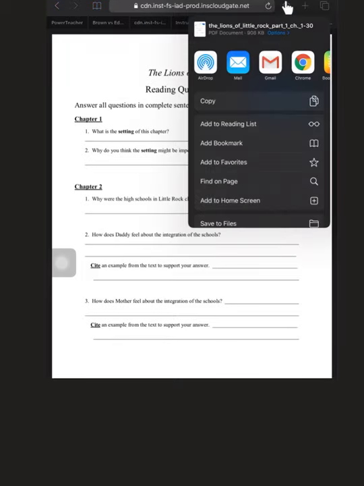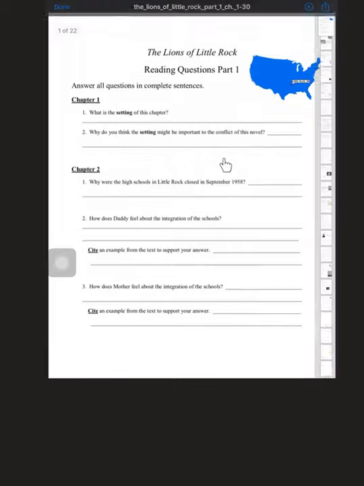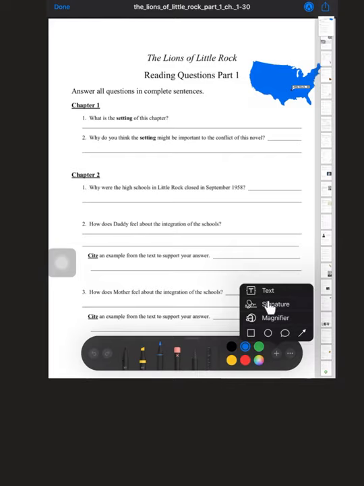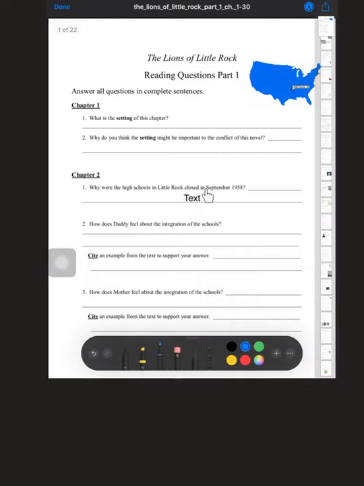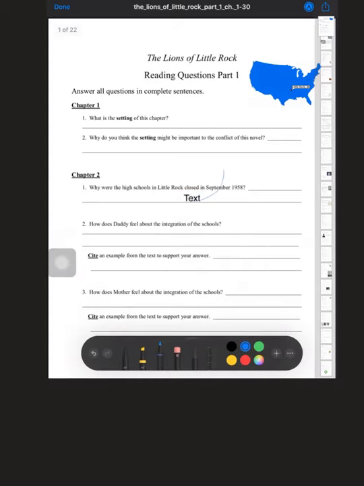Or you can go up to the Share button and then go down to markup. When you're in markup, you have the options to use a pen, pencil, highlighter, whatever, or you can go to this little plus sign here and go to text box. This opens up the text box and you can mark it up how you need to answer the questions. Remember, all questions need to be in complete sentences.